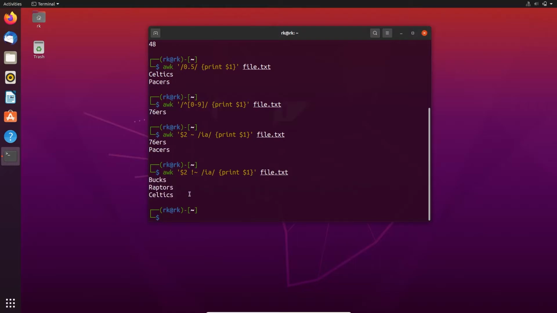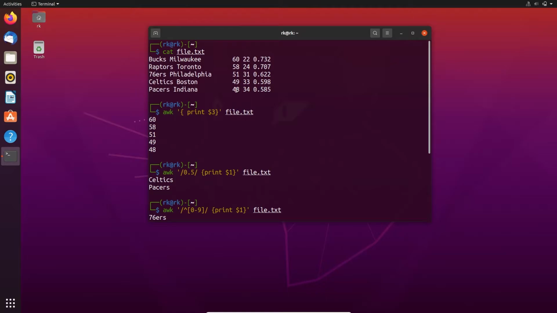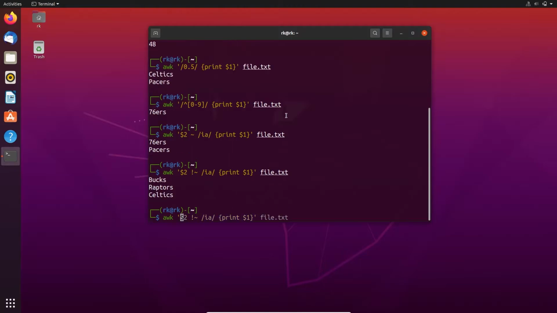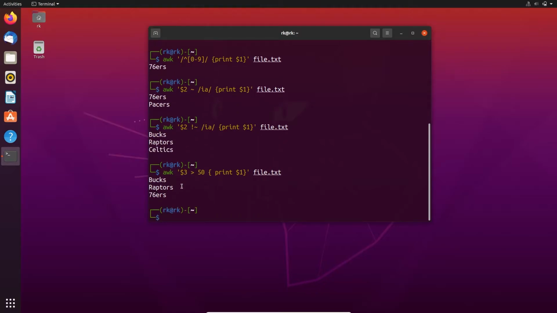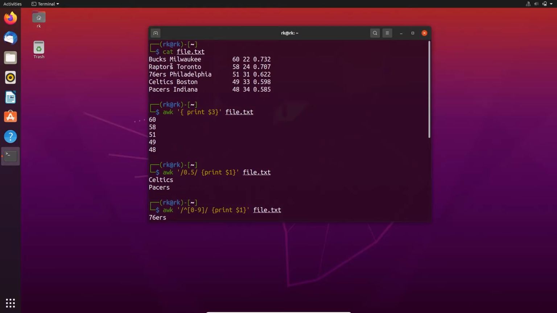Or we can also use greater than or lesser than symbols to get the output, like awk single quotes. Here only the third and fourth fields have real numbers. Let's take the third field, $3, and the greater than symbol, 50. It will check if there are any values greater than 50 in the third field, then print its first field, file.txt. Here it prints Bucks, Raptors and 76ers because Bucks is 60, Raptors is 58 and 76ers is 51.